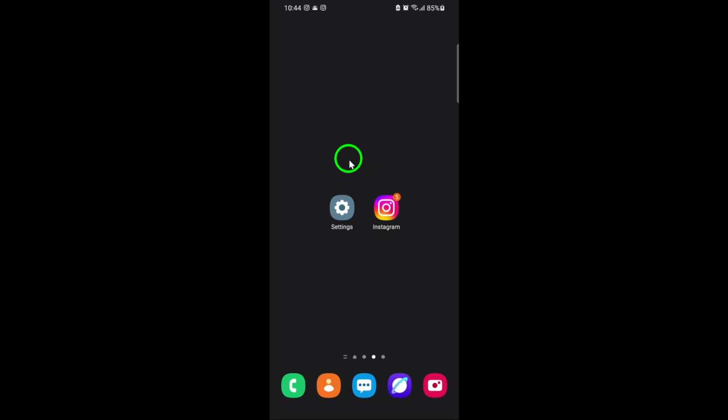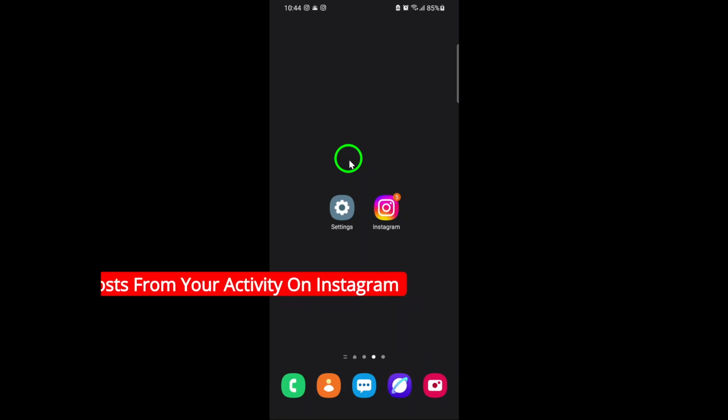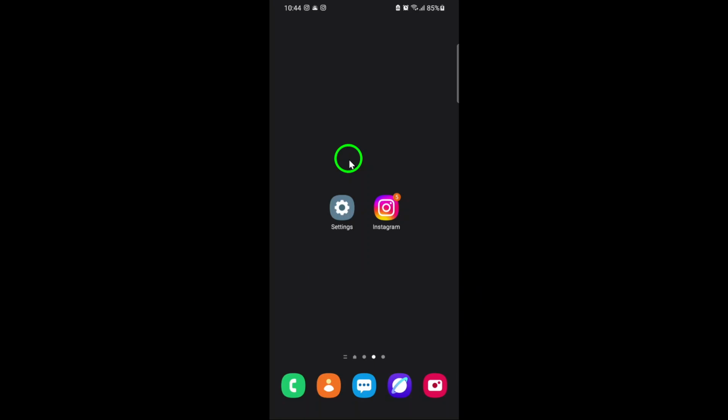Welcome. If you've ever wanted to clean up your Instagram profile or simply tidy your activity without deleting your posts, archiving shared posts is a great option. Today, I'm going to walk you through the updated process for archiving posts from your activity on Instagram, so you can keep your profile looking fresh and organized.